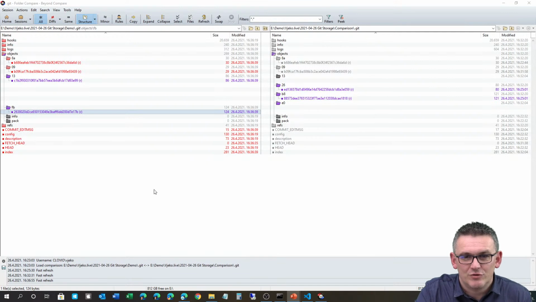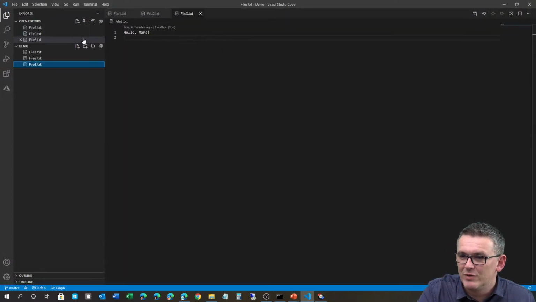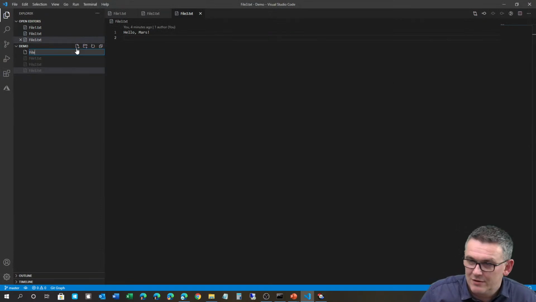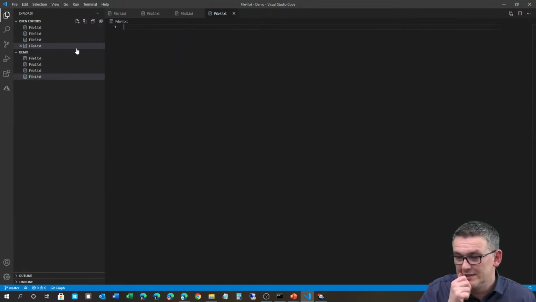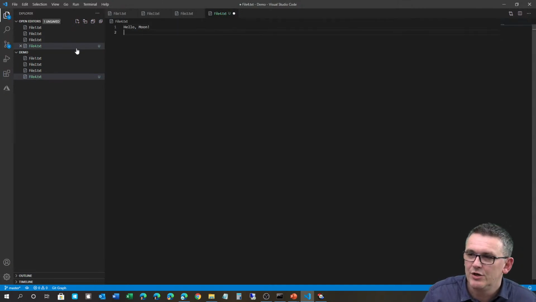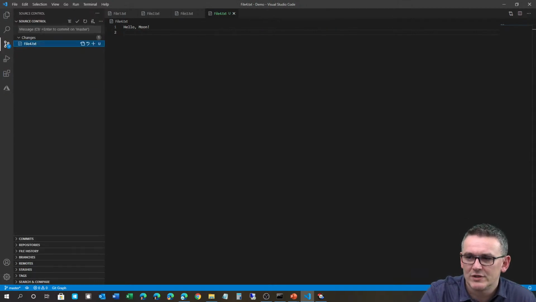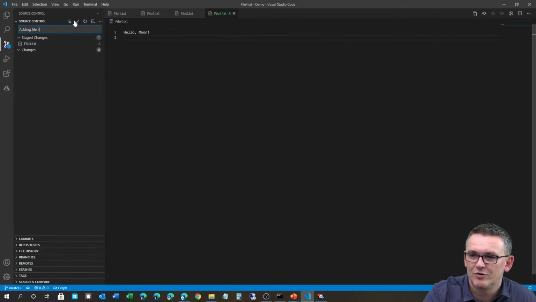So what I'm going to do here is I'm going to create a new file. That file will be called file4.txt. I will put hello moon in here, and I will save that file. And then, of course, I'm going to commit this, adding file 4. I'm going to first stage this, then commit this. And then let's take a look.